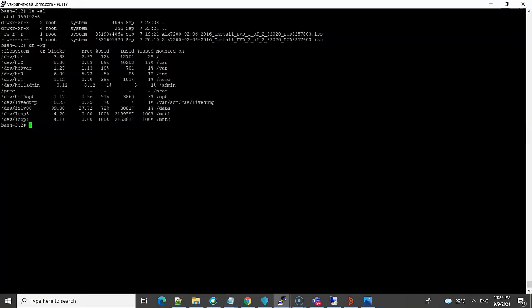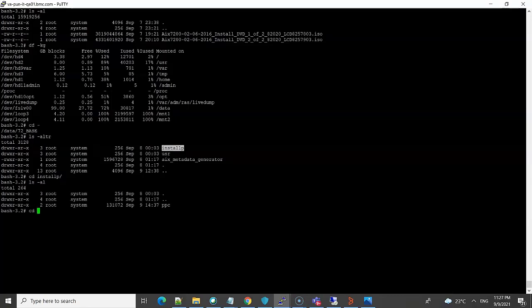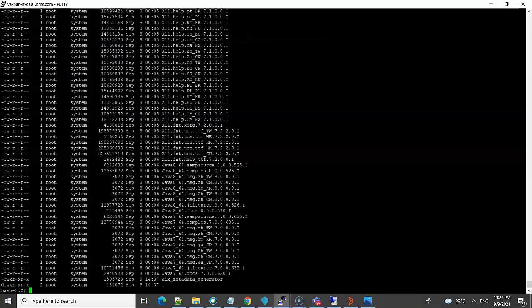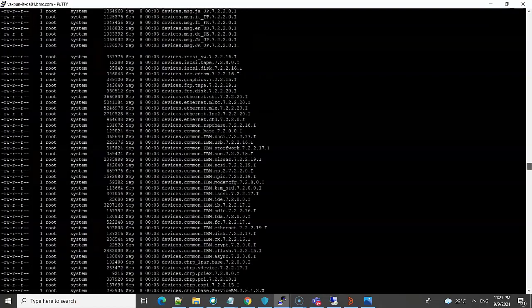When you run this command on the folder where you want to dump all these files, this is the file structure that will be created. You will see 2 folders, install P and USR. Inside install P, you'll see this PPC folder. This is how the structure looks usually, and these are all the patches, the BFF files that get created.